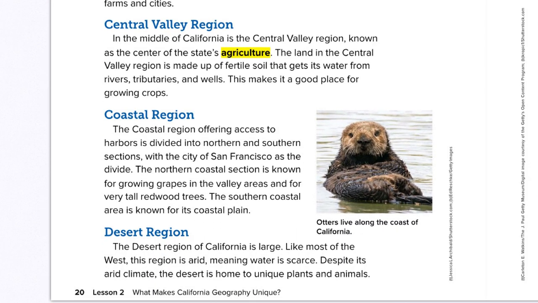The coastal region. The coastal region, offering access to harbors, is divided into northern and southern sections, with the city of San Francisco as the divide. The northern coastal section is known for growing grapes in the valley areas and for very tall redwood trees. The southern coastal area is known for its coastal plain.